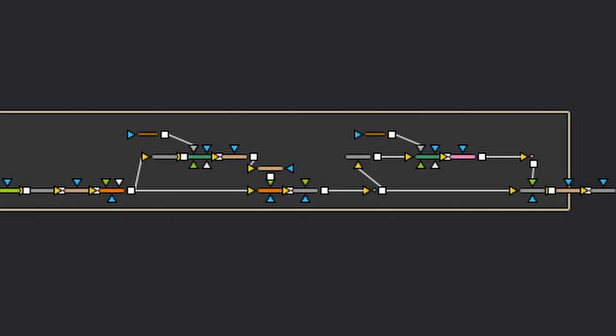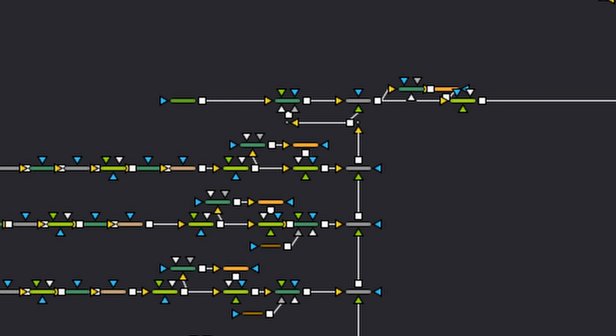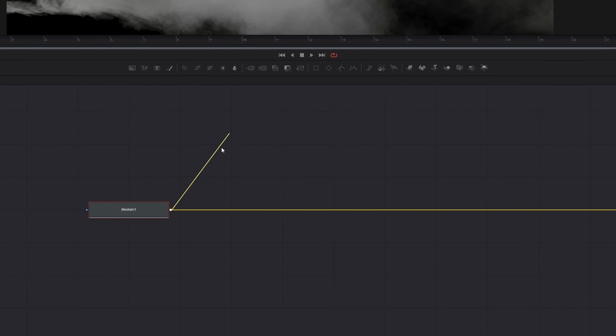Whoa, hold on. What about all this? And this craziness? This isn't just effects, that looks insane, right? So when we see a bunch of nodes kind of interconnecting like this, what you're seeing is one of the greatest benefits of using nodes in the first place. What's happening is we are reusing elements for different purposes, because we can send the output from any node in as many different directions at once as we wish.